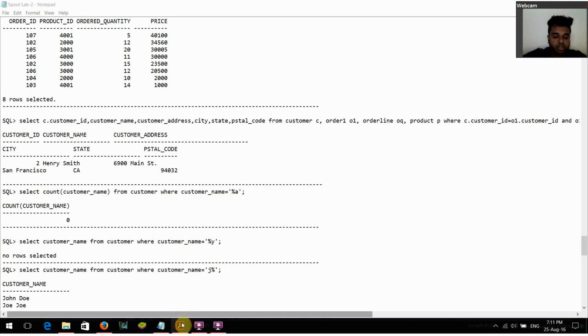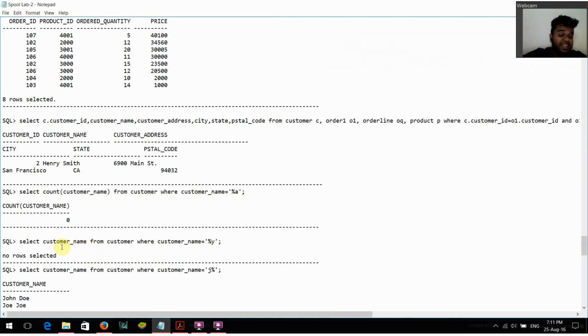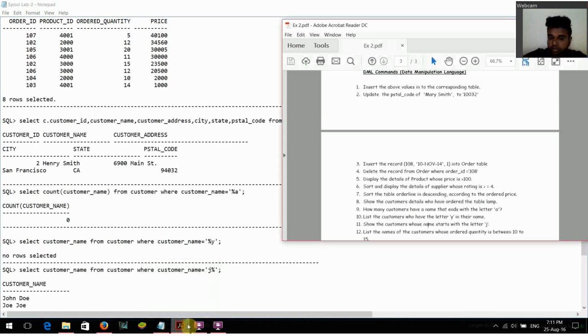So now let's jump on to the next question. The next question is, list the customer names who have the letter Y in their name. So the syntax is, select customer name from customer, where customer name is like %Y. In this particular situation, none of the customer names satisfy this condition, so no rows are selected.